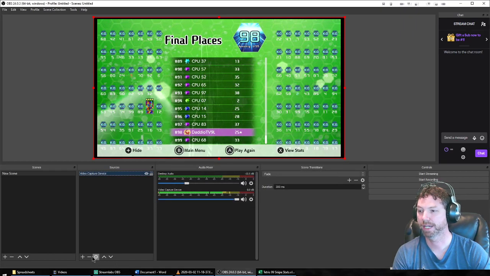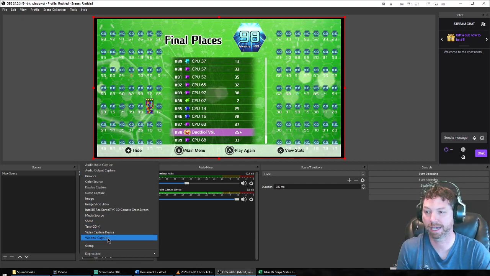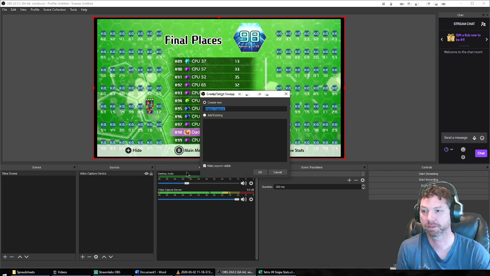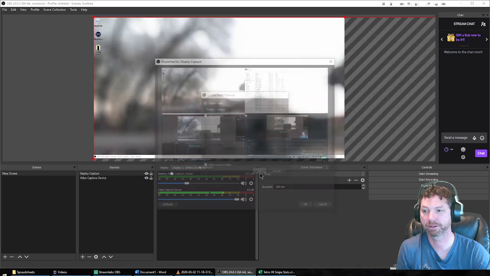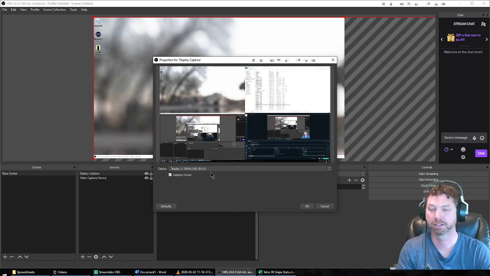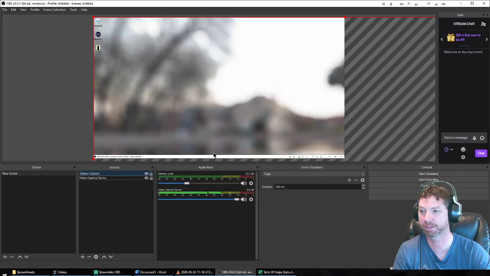Okay, so now let's go back and add in, instead of doing window capture, which didn't work for us, we're going to do display capture. What display capture does is it captures your entire desktop. So I'm working off of a big 43-inch TV that's 4K, so my resolution is pretty high. If yours is smaller than that, it's fine. Your dimensions will be a little bit different than mine. So we'll go ahead and click OK to add the entire desktop here.